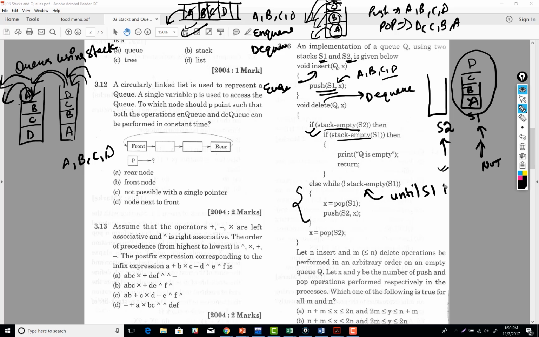S1 is not empty, pop the item from S1 and push that item to S2. Until this is empty, pop items from here and push them here. And when this loop ends, you have to pop that item from S2. Now they are asking, if we have to perform n insert operations and m delete operations.